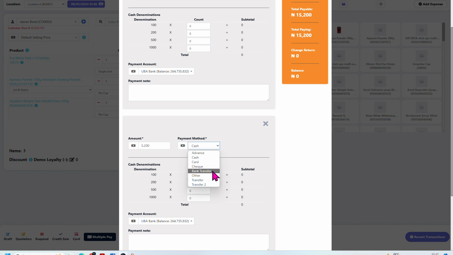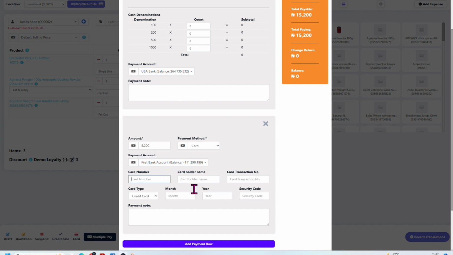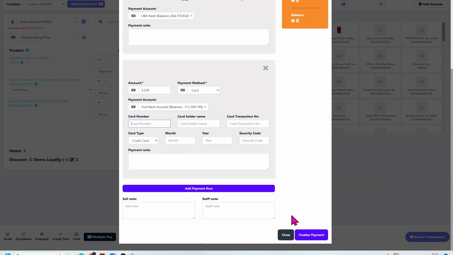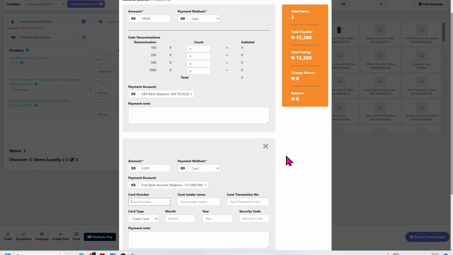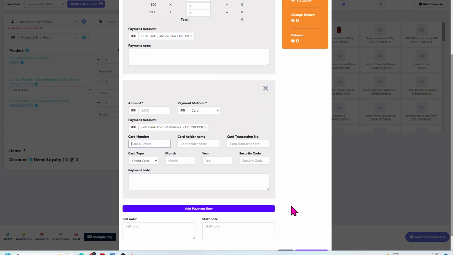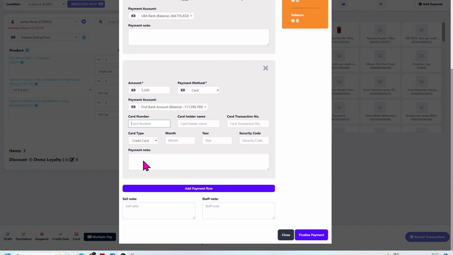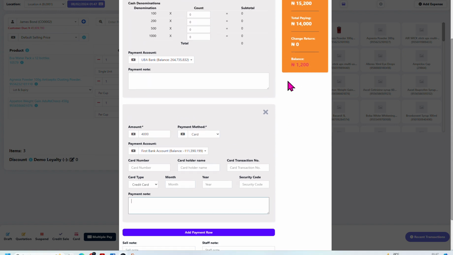let's say card, it pays by card, and I select card for the balance. Again, you can add your card details, it's not mandatory again. And once you're done, you finalize payment for the client. He has paid 10,000 with cash, 5,200 with card. Of course, if there are multiple other payments, for example, if he paid, let's say 4,000 instead with card, and you click somewhere, he will still have a balance of 1,002.